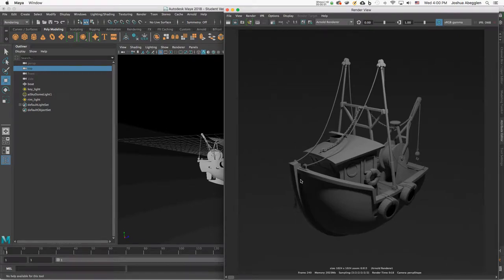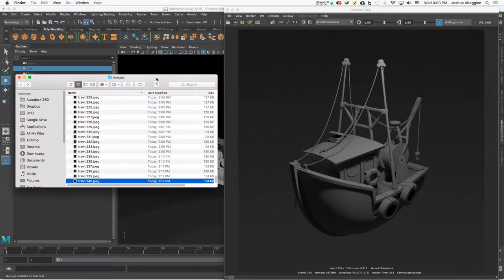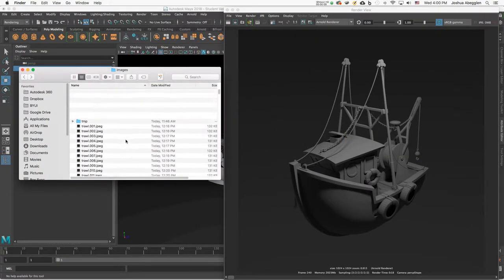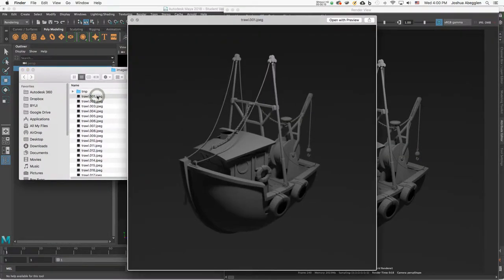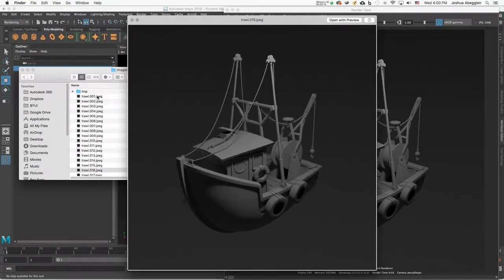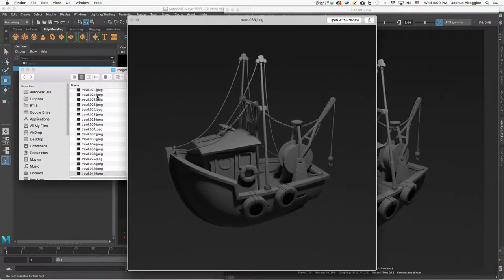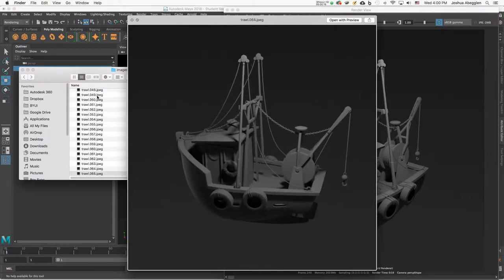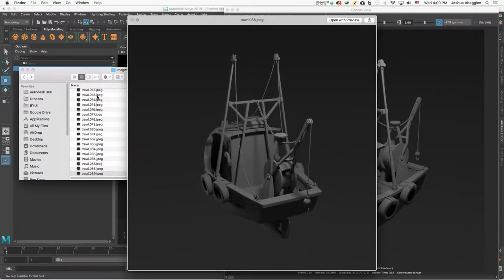Okay, and here we are. It looks like the rendering is all complete for this entire sequence. I can double check that by going to my images folder. And if I tap the space bar on that first image and then just use my arrow keys to go down through it, this allows me to scan through the sequence and take a look at everything.